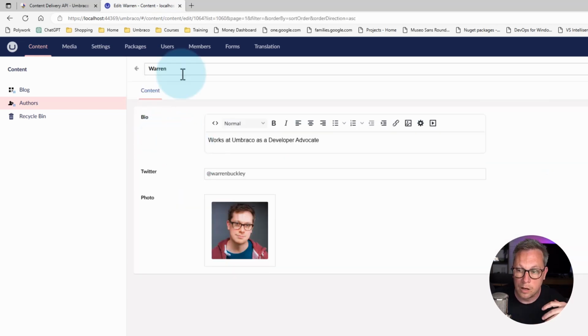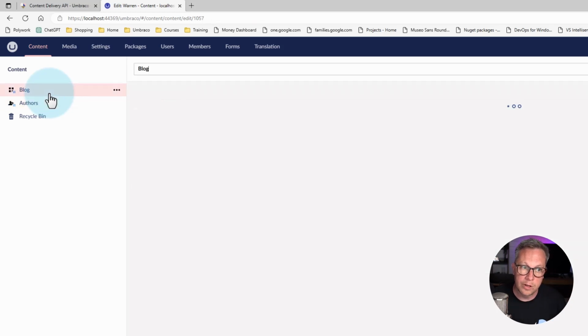Here you can see I've kind of extended it, rather than just a blog post is written by Warren. You might want to learn more about Warren or Emma and have a short biography, their Twitter handle, I don't know, their Instagram, GitHub, whatever, along with a photo. So this is linked to content that we've created as blog posts.